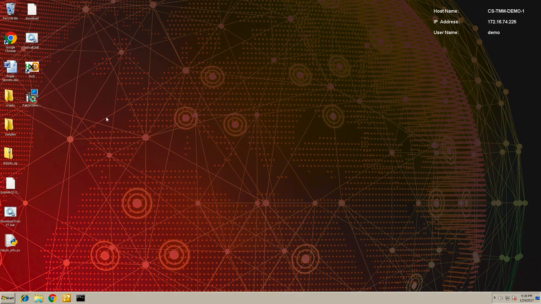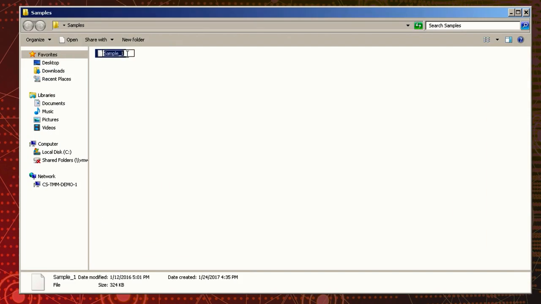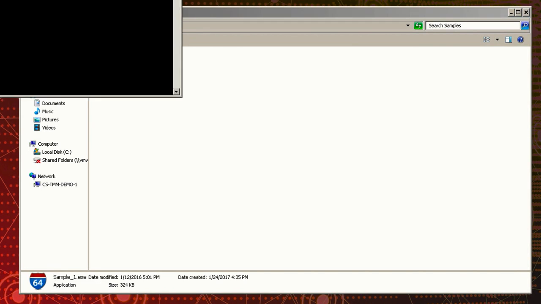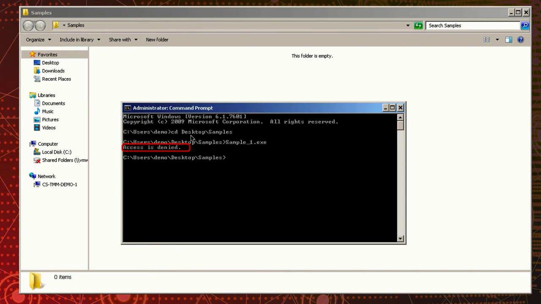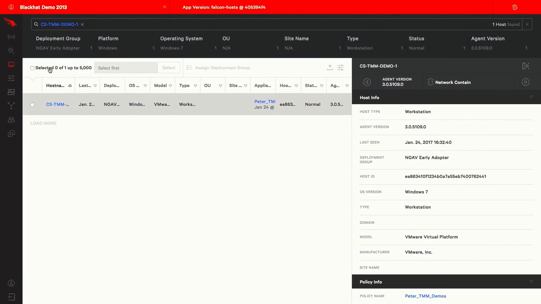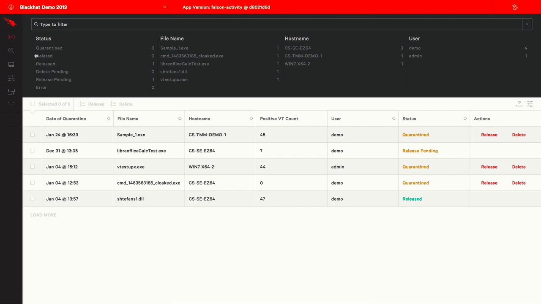Now, the next scenario we're going to walk through is going to be dealing with a malware sample. So we're going to take a simple sample that is known to be previously bad, and we're going to try and execute it with Falcon Host installed. And you can see that we got an access is denied error. Now, if we go over to the UI and head on over to the Quarantine Files app, this is where we'll see the sample that we recently ran, which machine it was run on, as well as some additional details. You can also see that you have the ability to both release and delete the file from here.